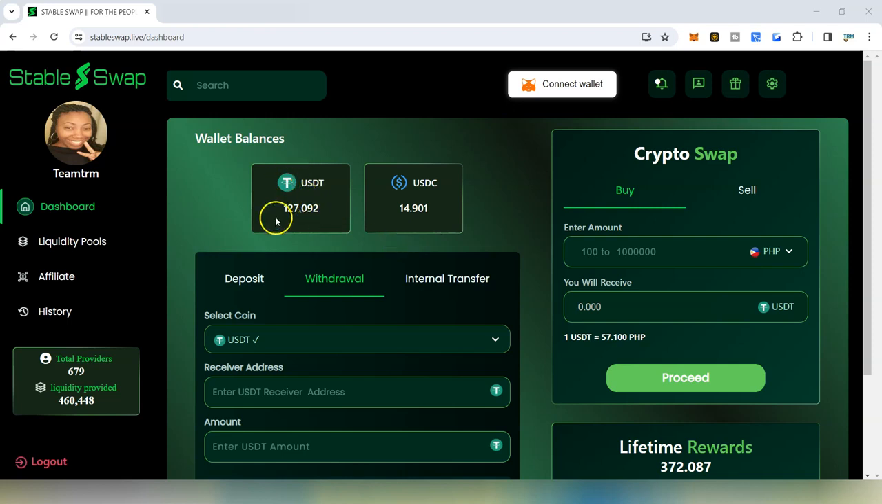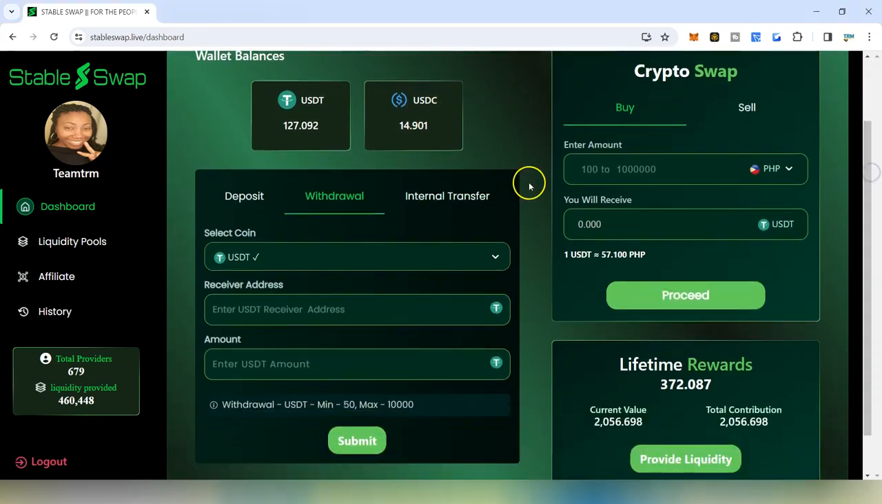As you can see, I have some balance here in my USDT and I have some balance here in my USDC. Now, by default, when you log in, you're automatically going to be on the withdrawal tab of your stable swap account. If you notice here, the minimum withdrawal is $50 and the max that you can withdraw at one time is $10,000. Now you can complete several withdrawals if you'd like.